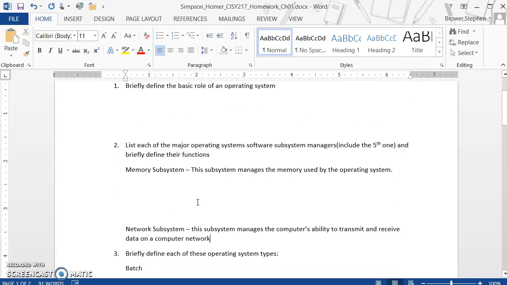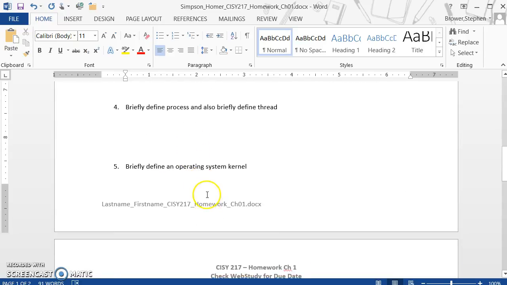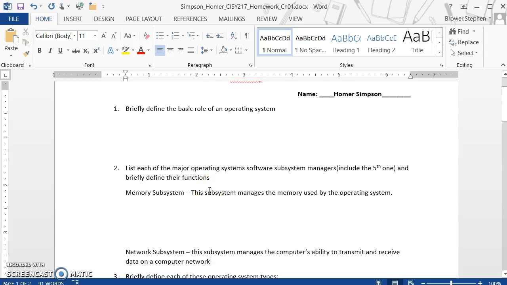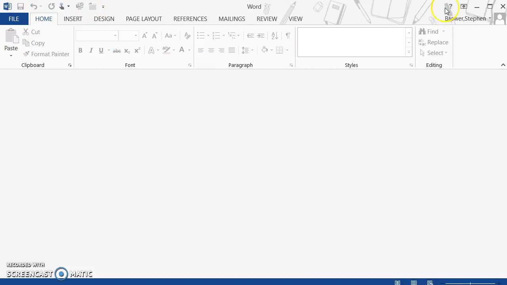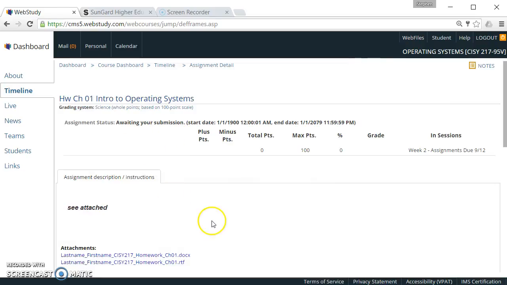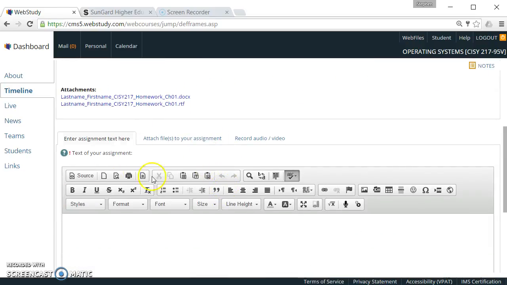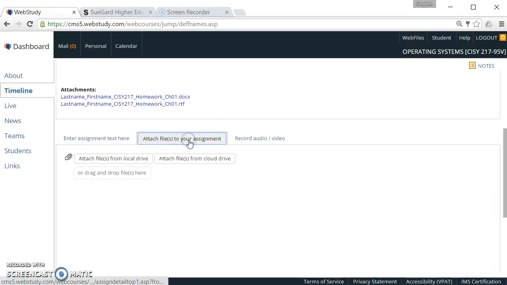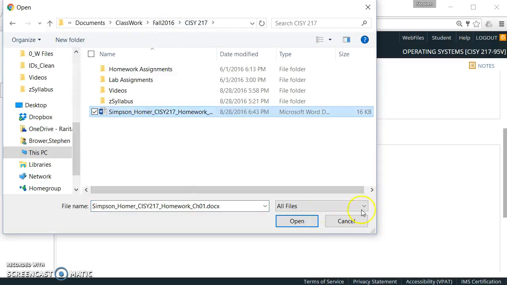Anyway, the idea is you're going to fill in the blanks. And let's just pretend I actually had filled in answers for all of the other questions. Once you're finally done filling in all the answers, make sure you save it. And then if I come back here to the assignment, this part right here, attach files to your assignment, I'm going to attach the file that I just did, the homework 1.